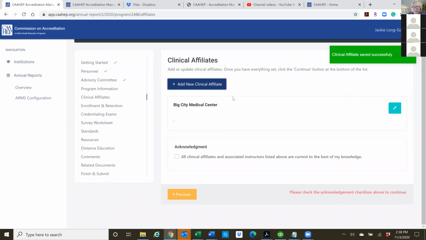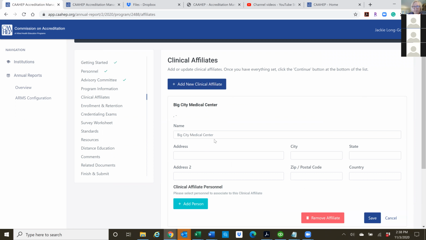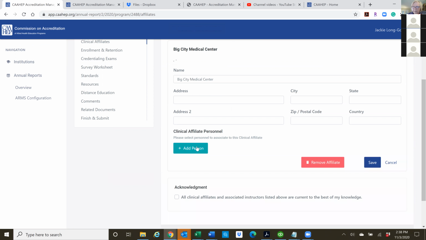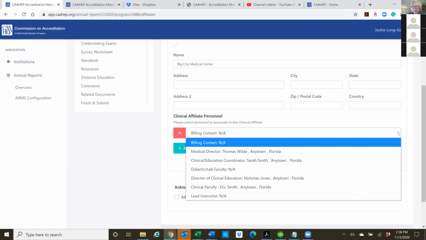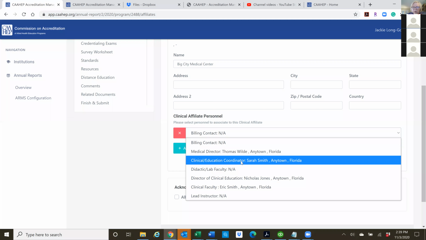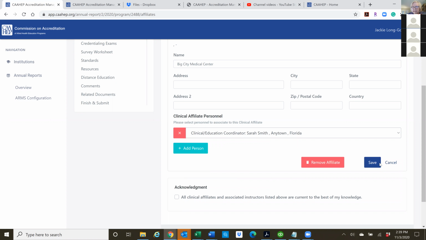And let's see, then you want to add your clinical affiliate personnel here. So just add a person and then click here, and all the people that you have put in your database will already show here, and you just pull them in and save it.